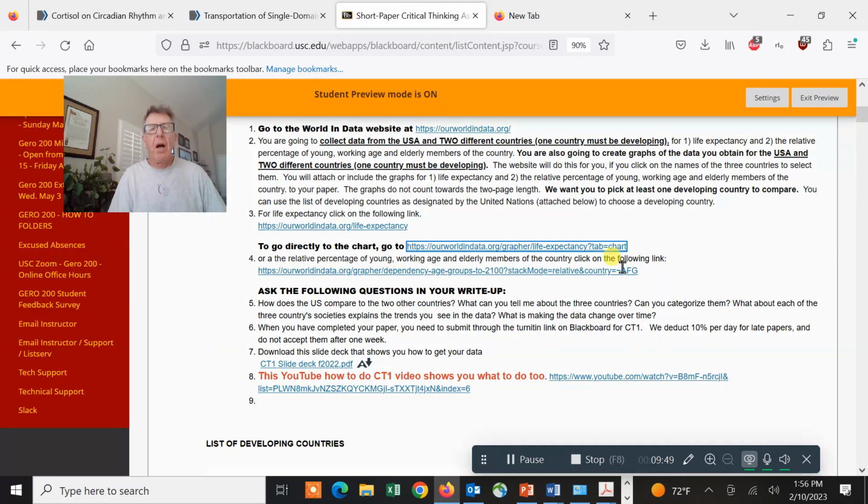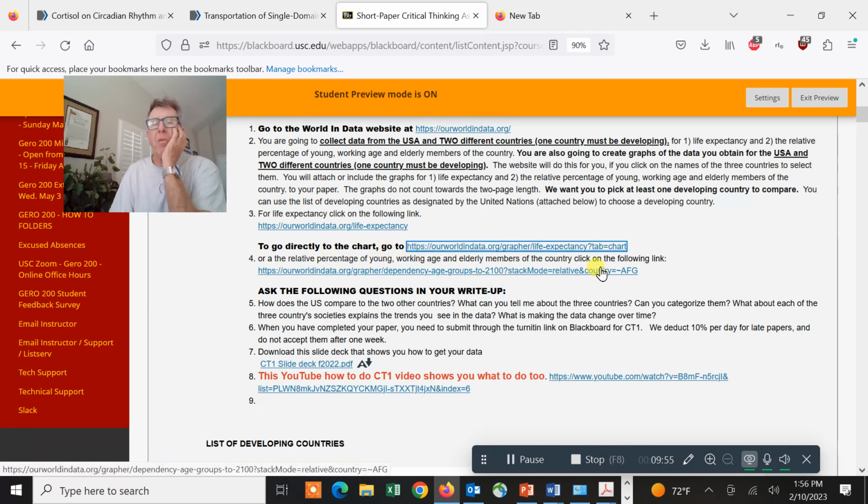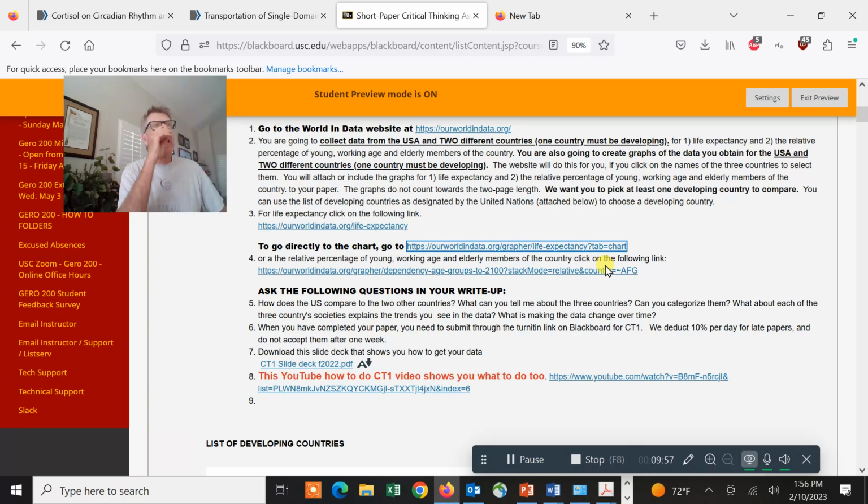Okay, cool. Then the second question is the relative percentage of young, working age, and elder members. So this is where, if you're working, your hours are going to be put. You're going to be raising kids? Are you going to be caregiving older people? Are you going to be doing both? Okay, and give us some perspective on that.